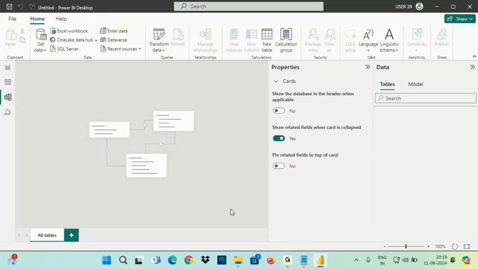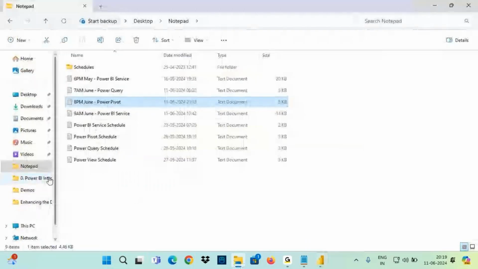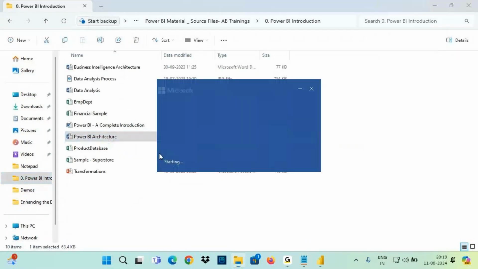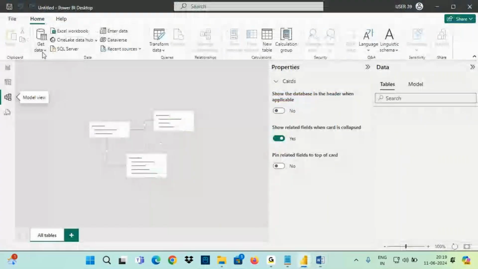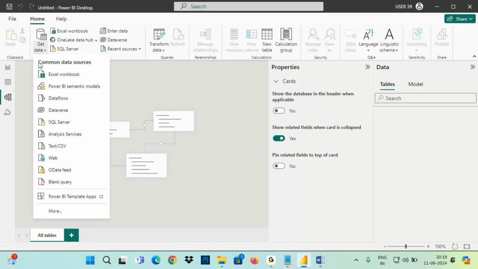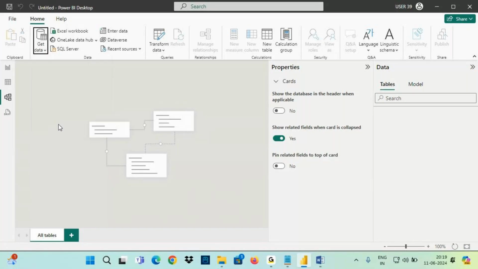In order to start working in Power Pivot, first you need to have some tables. Yesterday I said that in order to work in Power Pivot you need to have some tables first. One way to bring the tables is using what? Get data. This time I need to bring the data tables from SQL Server. Click on get data, SQL Server.